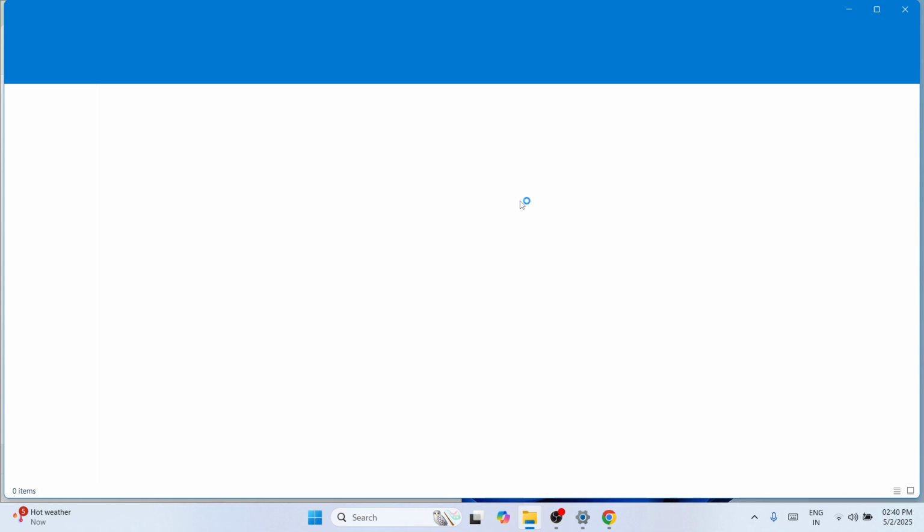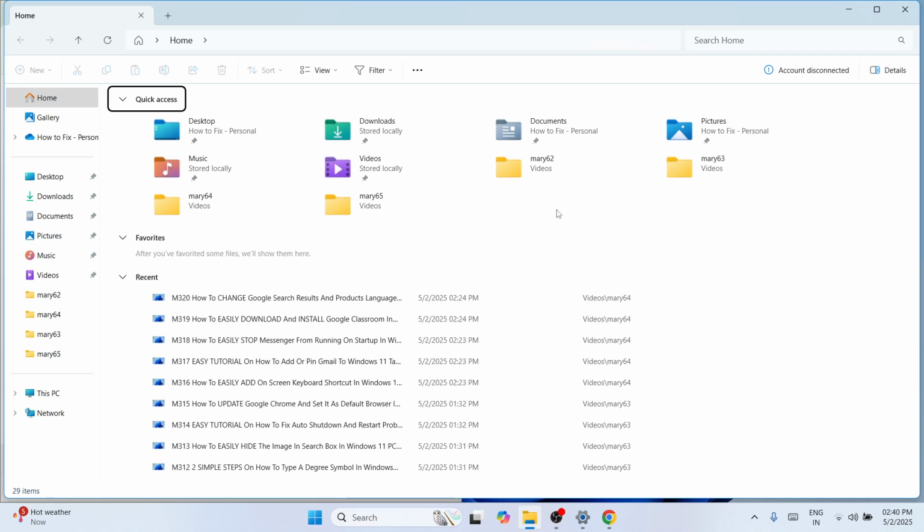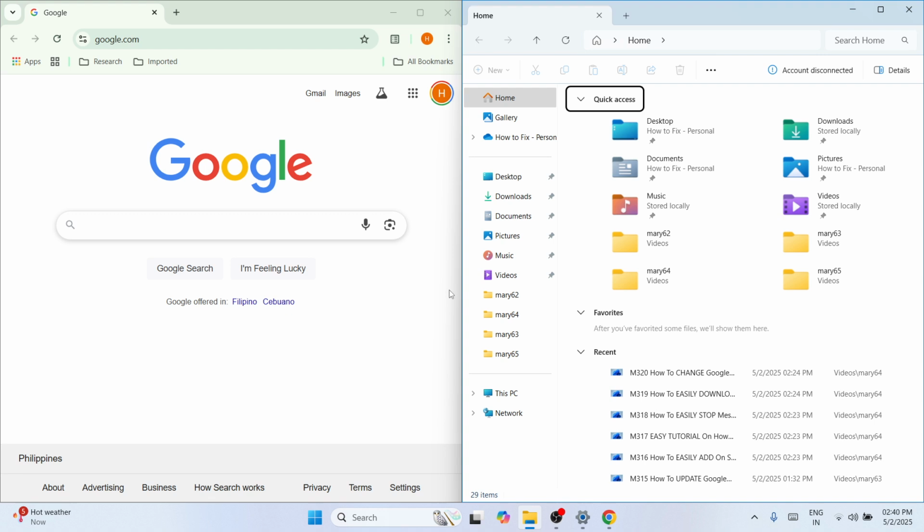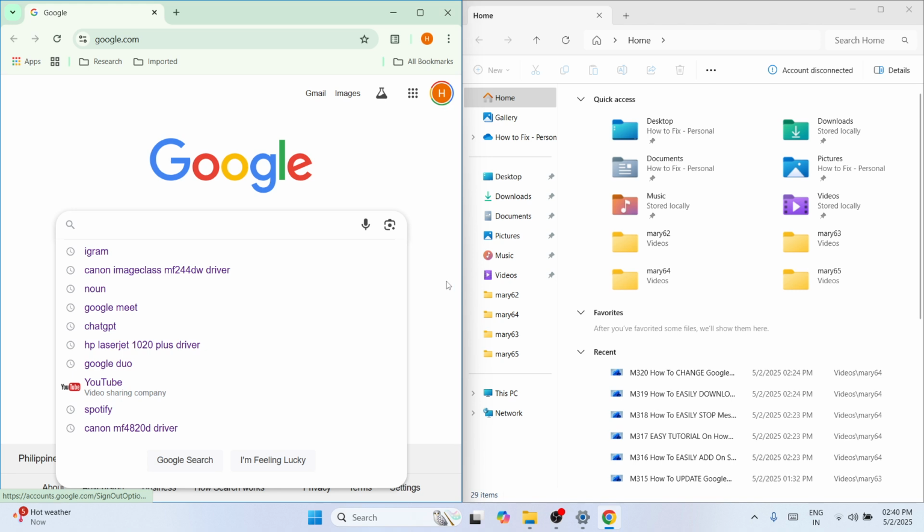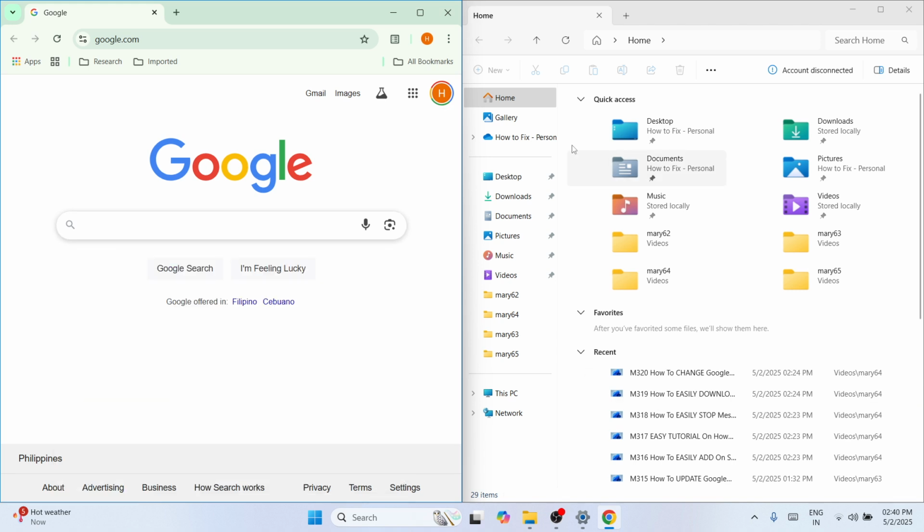All you need to do is press Windows key and right arrow key, and in that way you would be able to show up the File Explorer together with your Google Chrome. So you can use it here as well as at the same time you can also navigate to the File Explorer. Okay? So that's it.